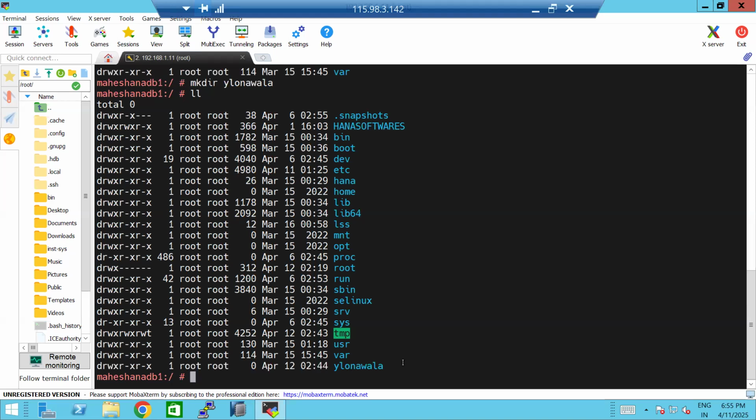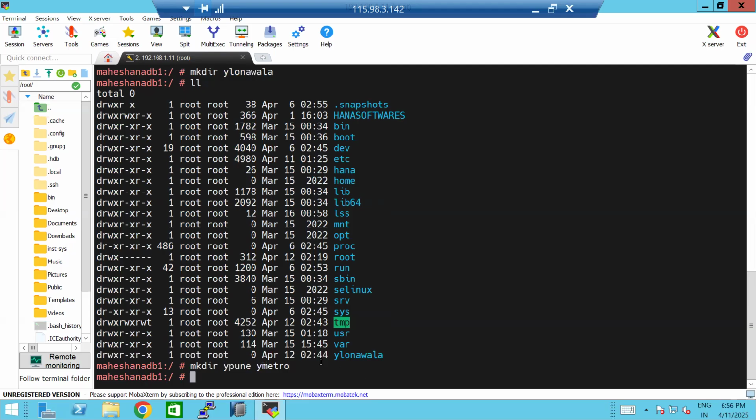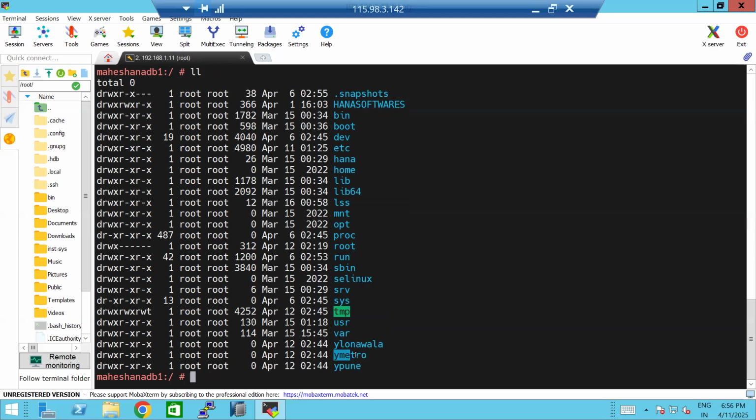If you want to create multiple directories, you can create them in a single command. So use the command mkdir y Pune, y metro. Go for enter. We have given a space here. Y Pune is a directory name, space, y metro is also a directory name. So we created two directories. You can create a single directory and also multiple directories at a time. Now go and check. You can see y metro and also y Pune directory is created.